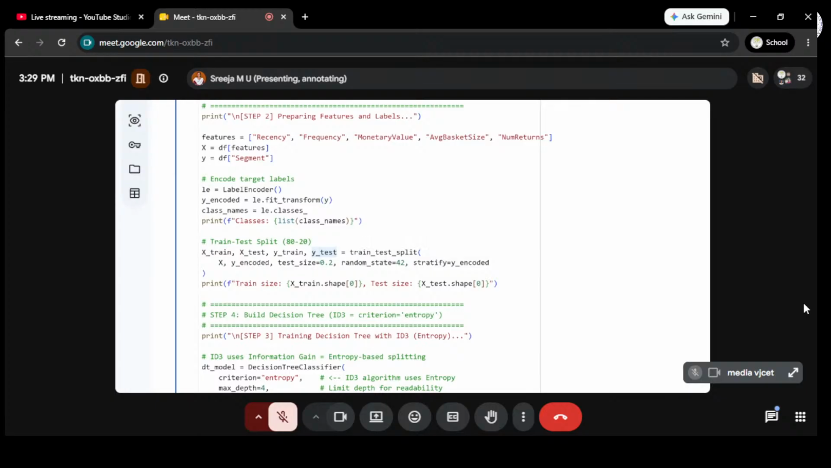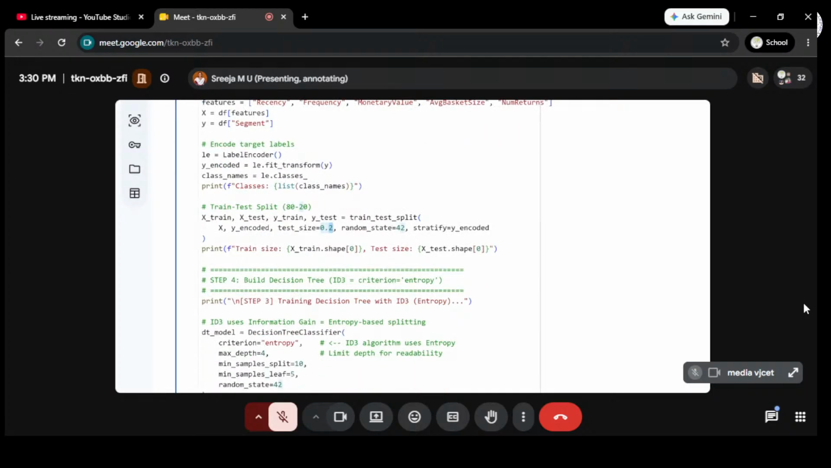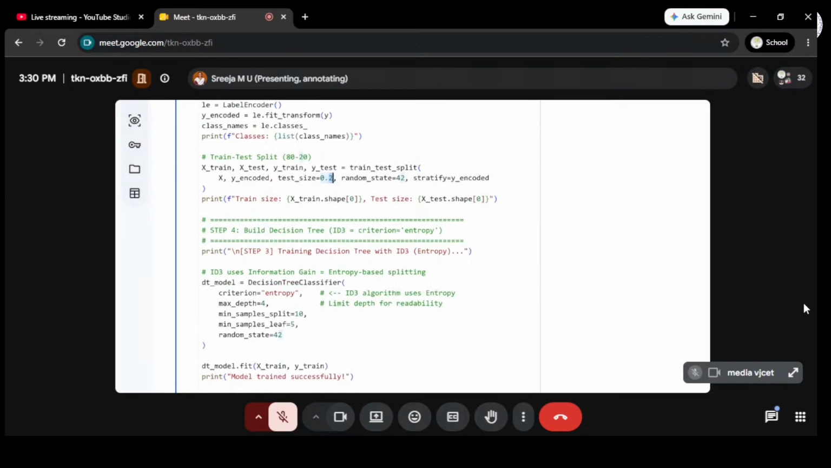So you split the data set. This test size equal to 0.2 indicates that 20% of the data set is set aside for testing. So within 500, 20% of records will be set aside for testing purpose. Okay. Then we have the print of train and test size, that is fine.